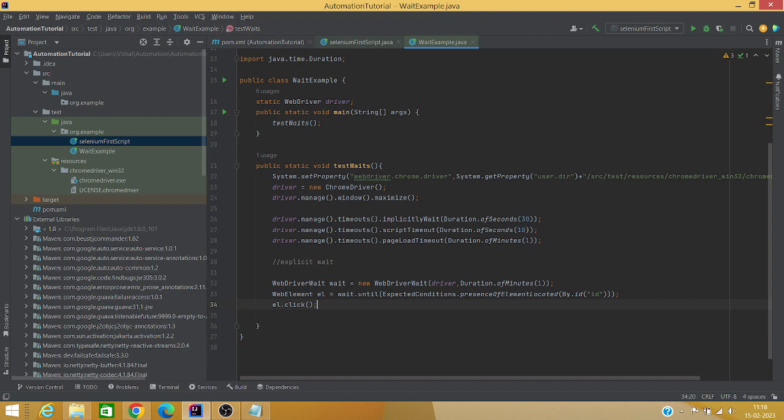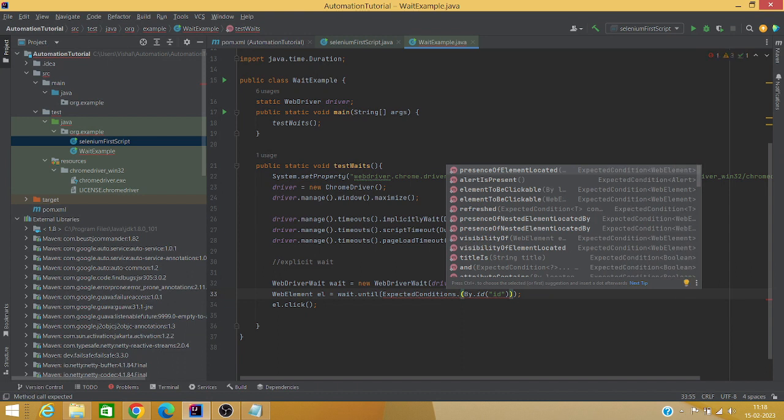So like presence of element located, we can have multiple conditions. We can wait for an element to be clickable. Sometimes an element is present in the DOM but it is not clickable, grayed out or something. So we have to wait for that element to be clickable. We can also refresh the page. Sometimes, once the page loads, after some time some part of the page gets refreshed again and again. So we can use refresh for that.